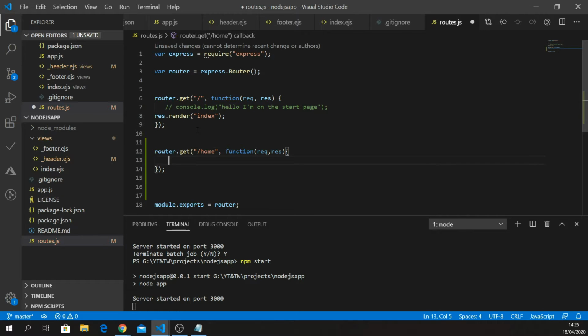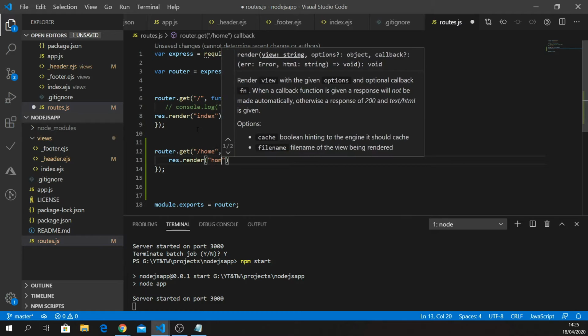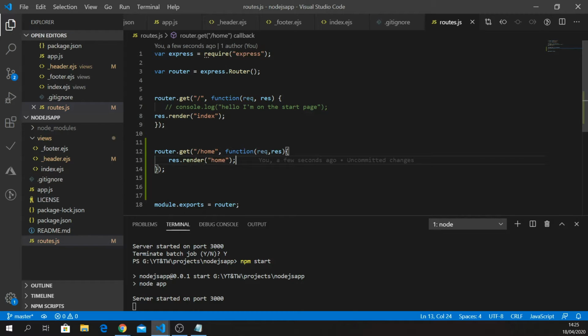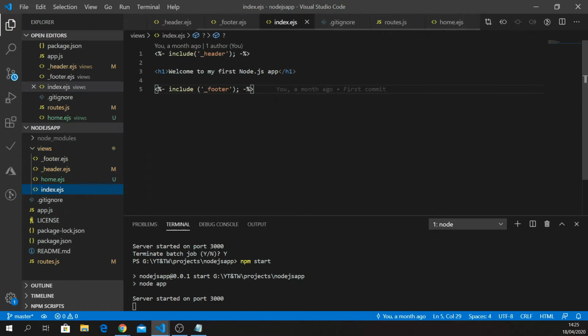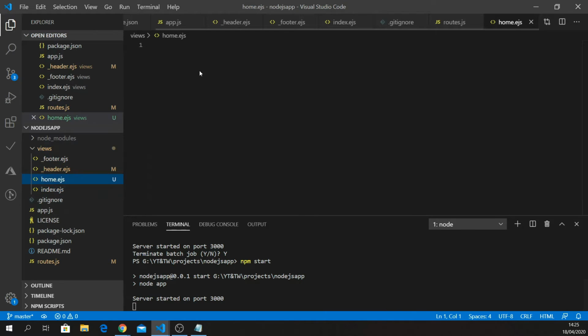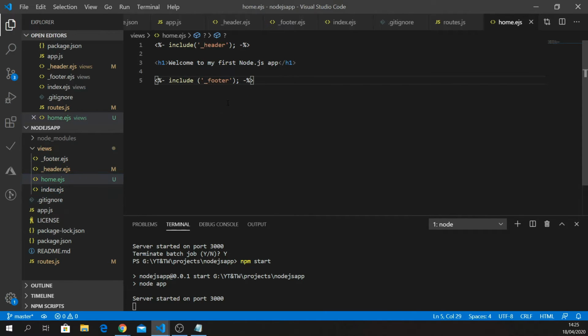And then we immediately say res.render, and we can call it home, right? res.render means we render the view. We're going to have to add a new view in our application. So we're going to do this here, home.ejs. Here we go. Home is going to be very similar to index, so you can just copy index and paste it in the home page. Okay? So we can say welcome to the home page, all right?